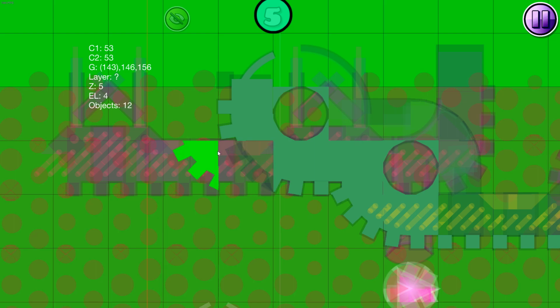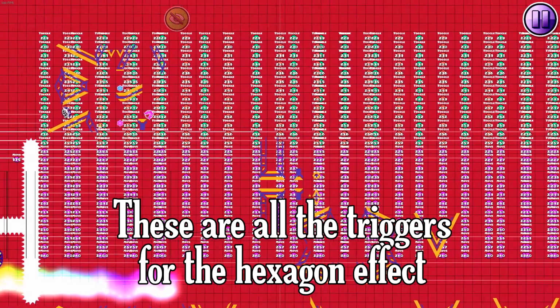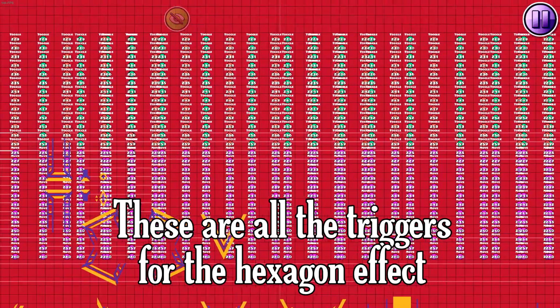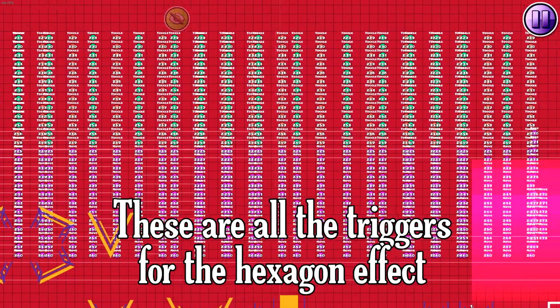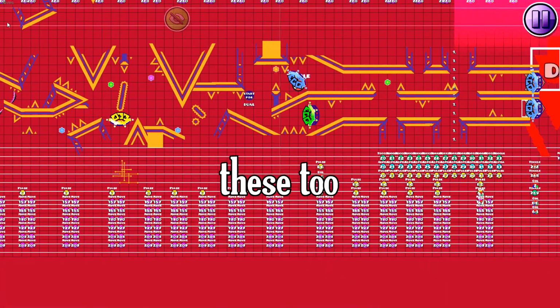Anyway, let's talk about the hexagon background. I started off with the hexagon just rotating around its center. I struggled a bit with the move triggers combined with rotate triggers. If you've ever tried combining move triggers and rotate triggers, you know that they are just a complete pain. It never works how you want it to, so I had to figure out something else.